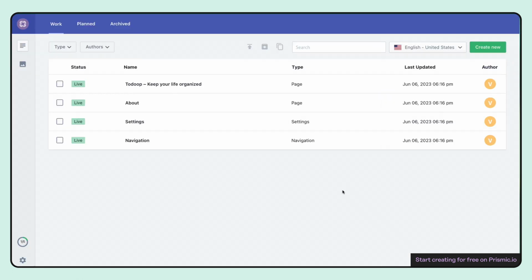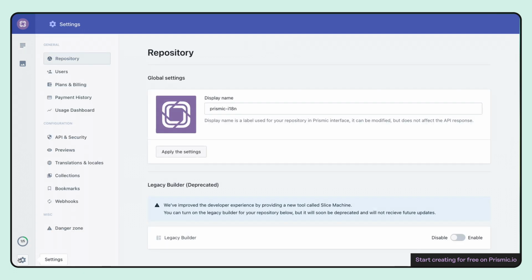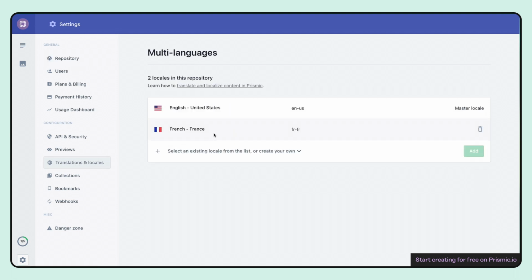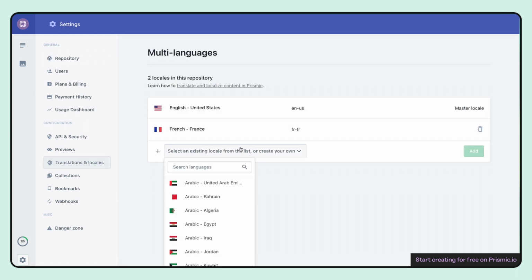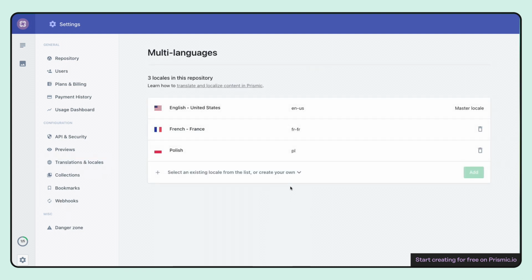The next part that needs to be covered is how to add languages. If we navigate to settings, we can see a tab called Translations and Locales. Here we can see the list of configured locales. We can add a new locale or remove one from the list.